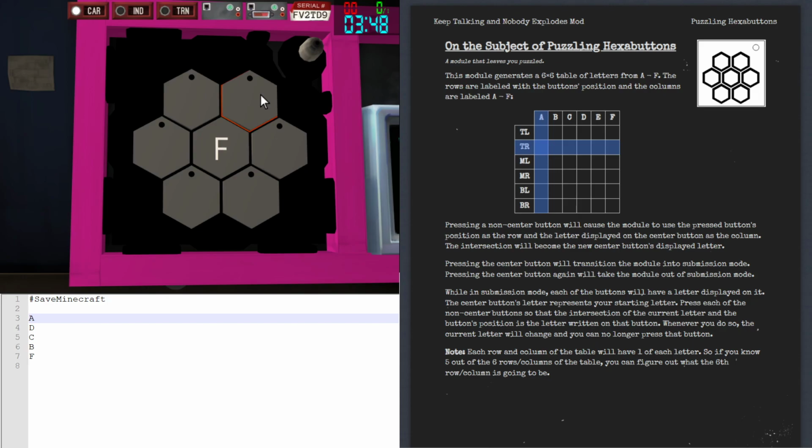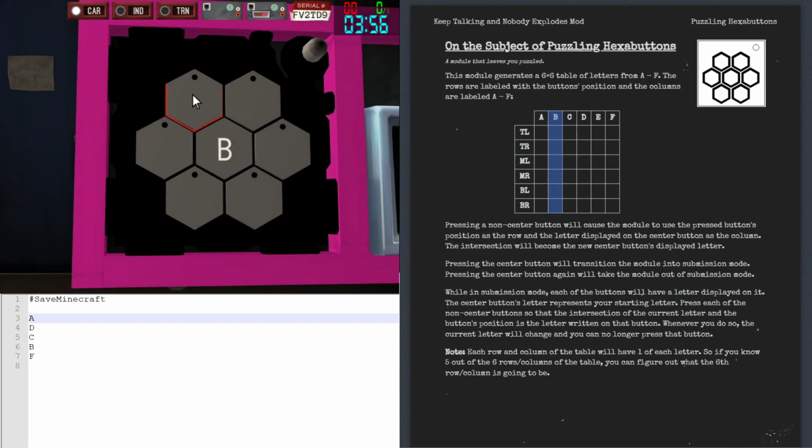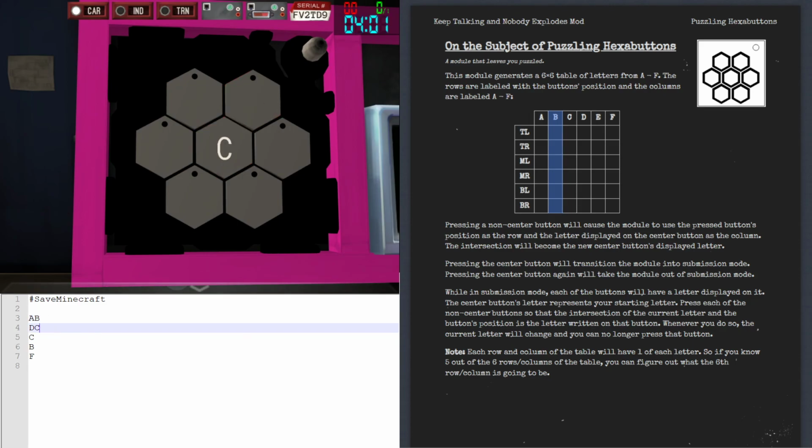Next, I would have to go to B somehow. There we go. So now we're doing column B in this instance. Pressing top left gets me to B. Top right gets me to C. This gets me to D, E, A. Now I have to figure out how to get to C. I think I have to go there. So C gets me to E. This gets me to B, obviously. Let's see.